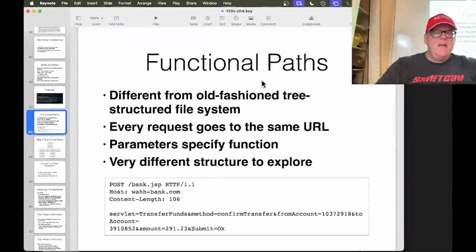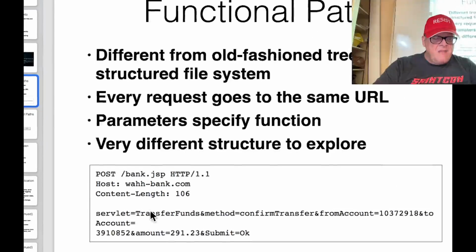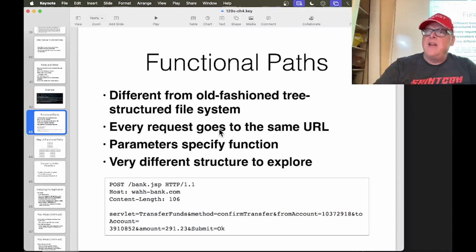Anyway, then you have functional paths, like I say. This is another possibility where you go to the same URL all the time, bank.jsp, and all the parameters specify a different function. So this would confuse your spiderer. It would just load one copy of bank.jsp and think that's all there is. So this is a very different structure to explore than the kind that spiders are designed for. If you go use ZAP, the Zed Attack Proxy, there's even two versions of the spider, one for old pages and one for the new pages using the modern JavaScript frameworks like Angular and such.